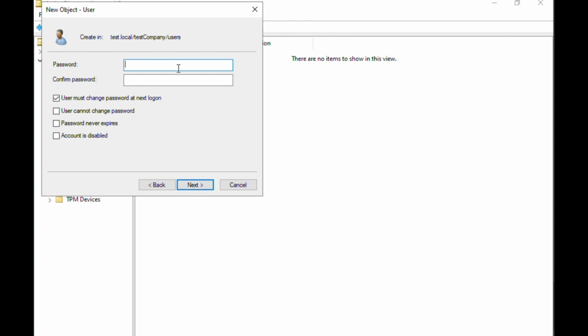So what's the password I want? For example, if you are doing this for an organization and you want the person to change his password on his first login, you can give any default password you want. You can just name it password. Then when the person signs in for the first time, he will have to change this password after he has signed in. So User must change password at next logon: make sure you leave this checked.